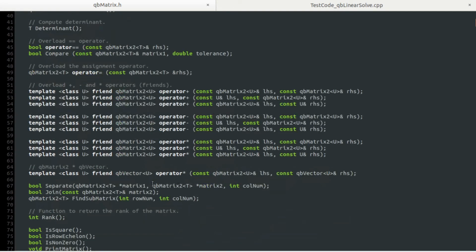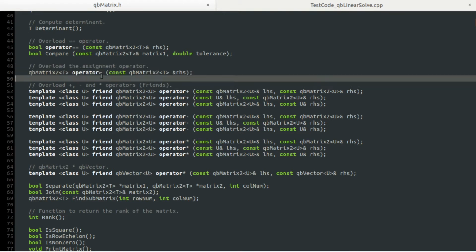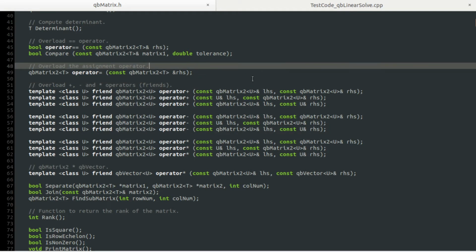The first of those is that I had to overload the equals operator, which we can find here. So I've added code to overload the assignment operator, technically it's called. What I want to do is talk about that in a future video, about when and why it can be necessary in C++ to overload the copy constructor and also the assignment operator. Now I should really have done this at the beginning when I first made the video about the QB matrix class.